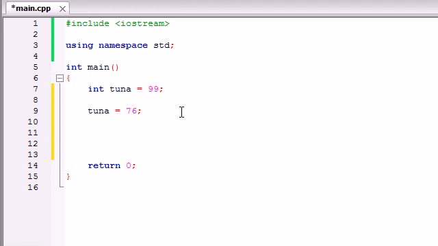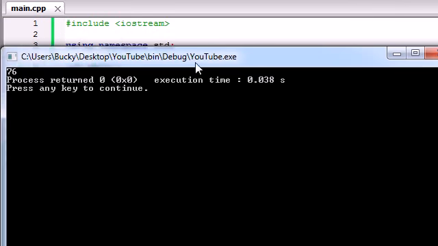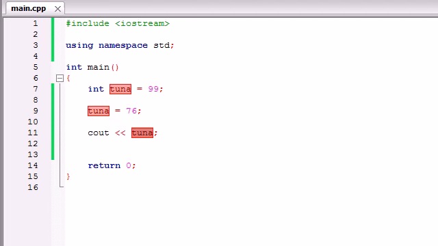So we're going to try to print out tuna, and our computer is going to say, should I print out 99 or 76? Since we created one originally that was 99 and then we overwrote it to make it 76, it's going to print out 76. Let's build and run this and see what we get. 76. So whenever you have a value, it's placed in a memory location, and whenever you give that variable a new value, it's going to overwrite the old value and put it in the same location. This is how you can overwrite variables. So if you're expecting 99 and you got 76, this is why.